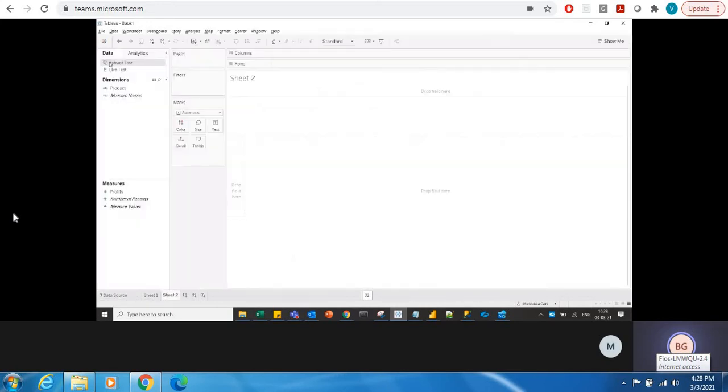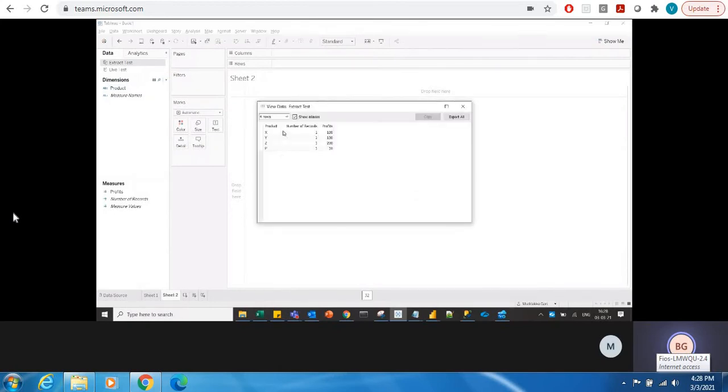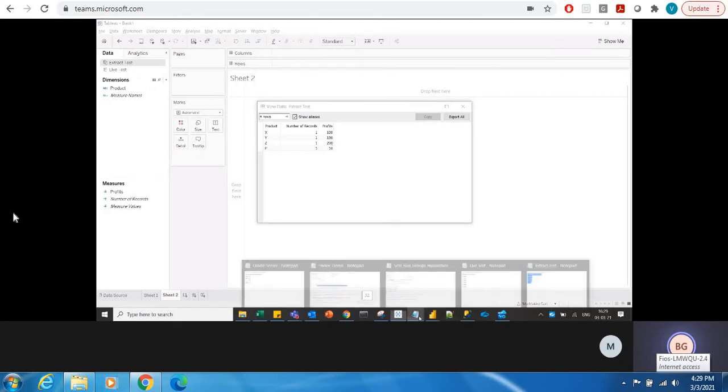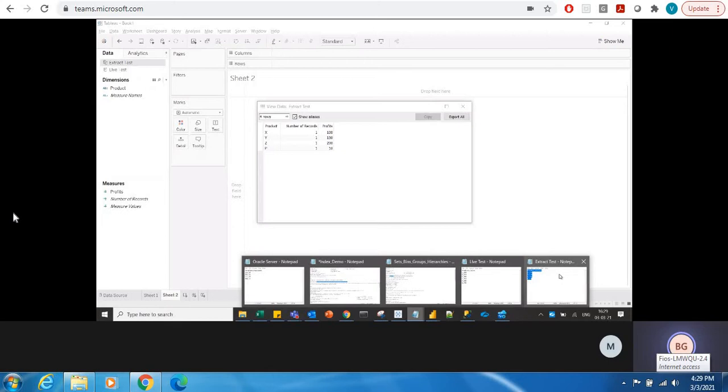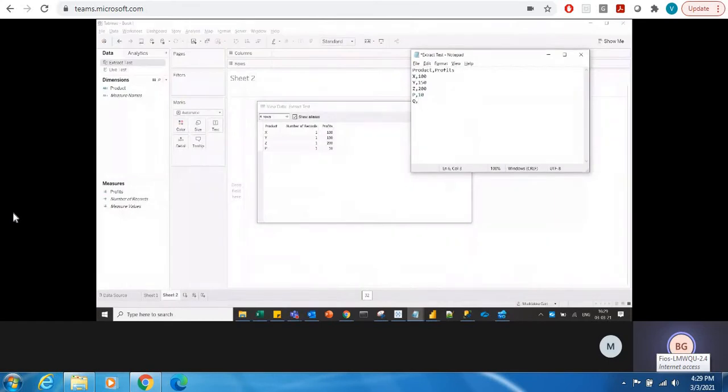So go to the sheet, and if you view the data, it will show X, Y, Z and P, 100, 150, 210. Now let me make some changes. So let me add Q 20, R 30. So I have added Q and R. Okay, so let me save this.